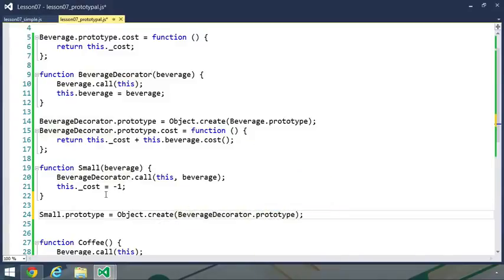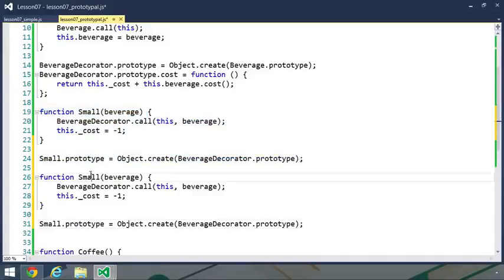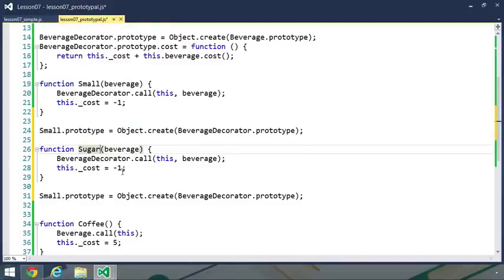And as I mentioned, we could do the same thing for Large, but for the sake of brevity, let's just do one additive. We have one size, let's do one additive, and we will make this one Sugar. So we'll call it Sugar. It needs the beverage. We call BeverageDecorator. The cost we will say is 0.15, and then we simply need to set up the prototype chain. Sugar.prototype equals Object.create, passing in BeverageDecorator.prototype.